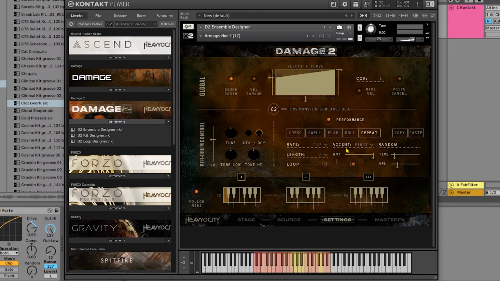But we don't have just that repeat with the accents. We also have rolls. And if I come into roll, we also have flam. You can have the rate again where it's very clear that there's a flam happening, all the way up to so fast it almost sounds like one giant hit.